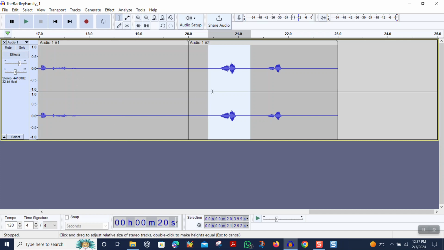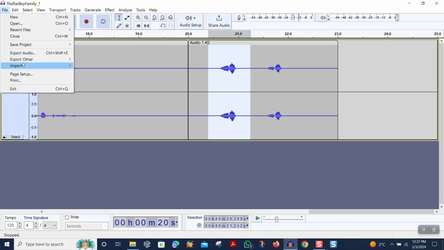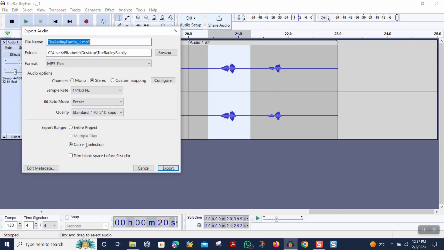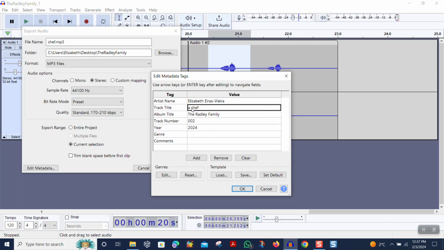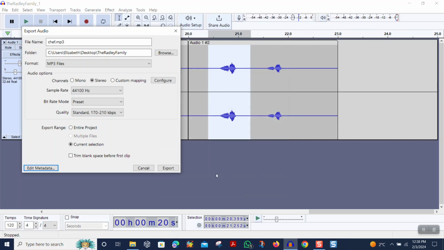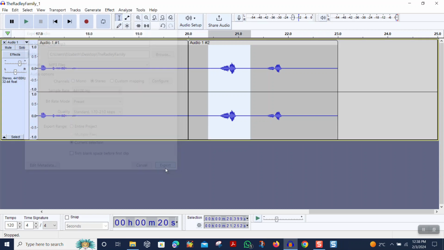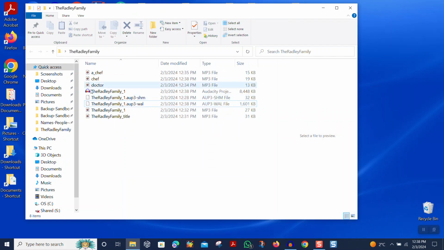Again, I want to save this, so I'm going to go to File, Export Audio, make sure it's the current selection, make sure it's stereo and so on, give it the name. So chef alone, not a chef, just chef MP3. Again, the metadata, I want to change it to chef, no a. And again, just keep it as track 2 if I want. Click OK, and that's it. And then click export.